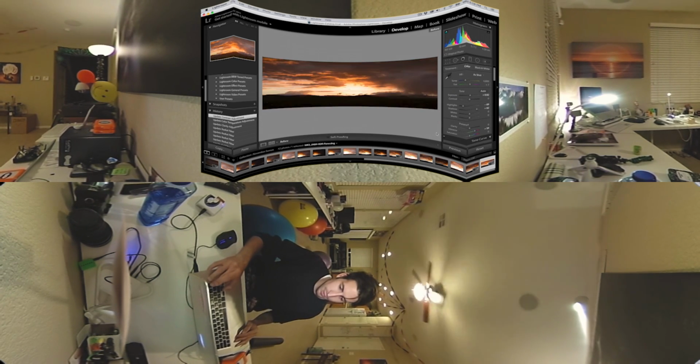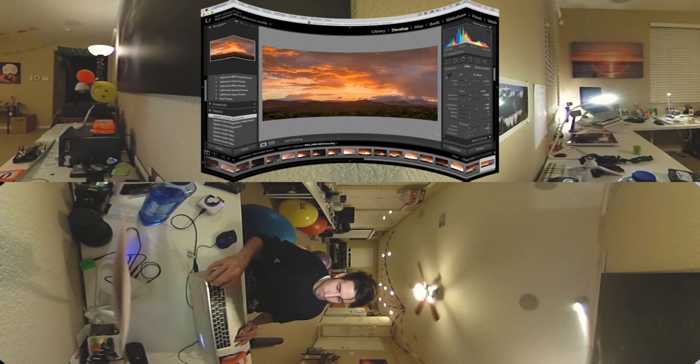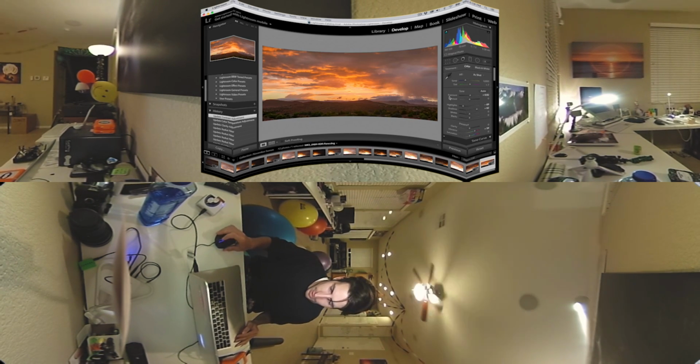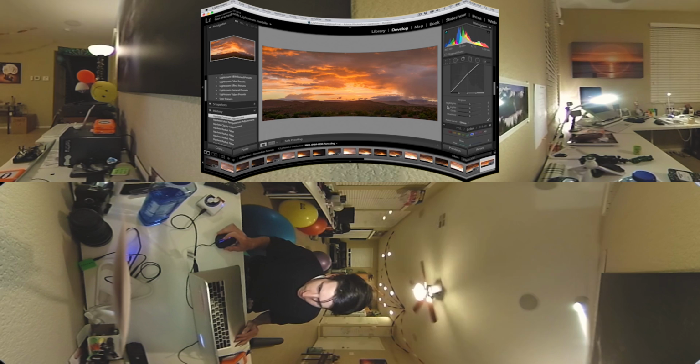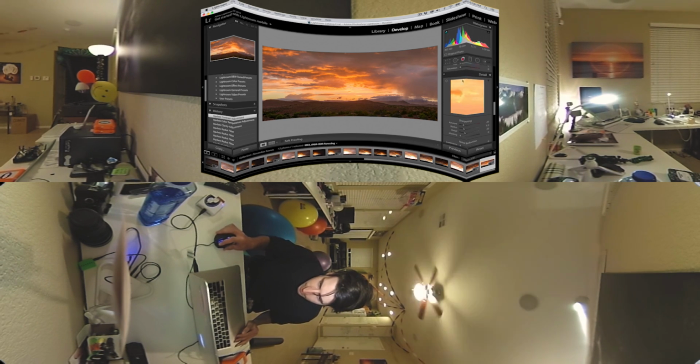Let's go before and after. Nothing. Boom. It's already looking really nice. Really nice. Let's go down and work with the details.